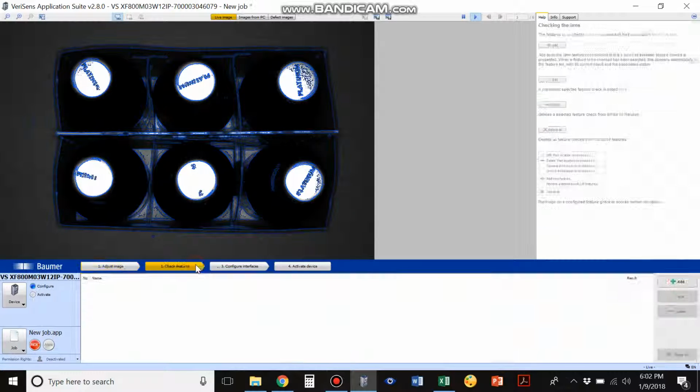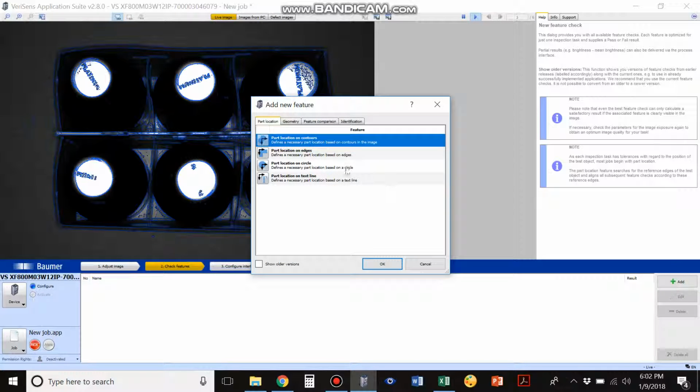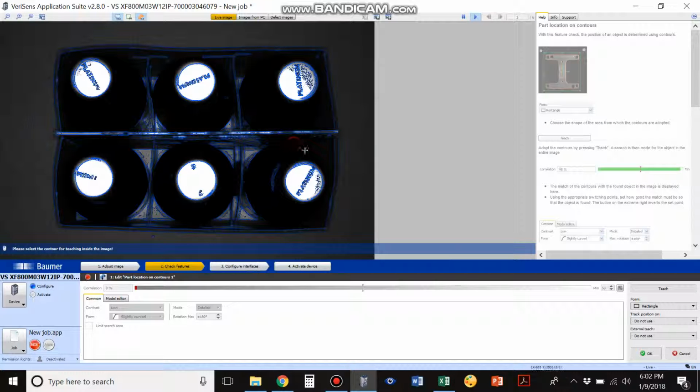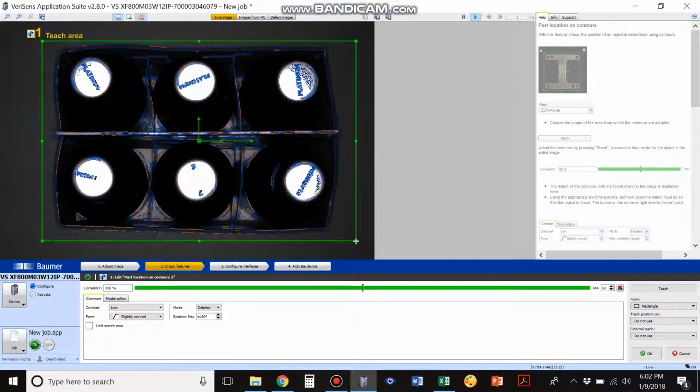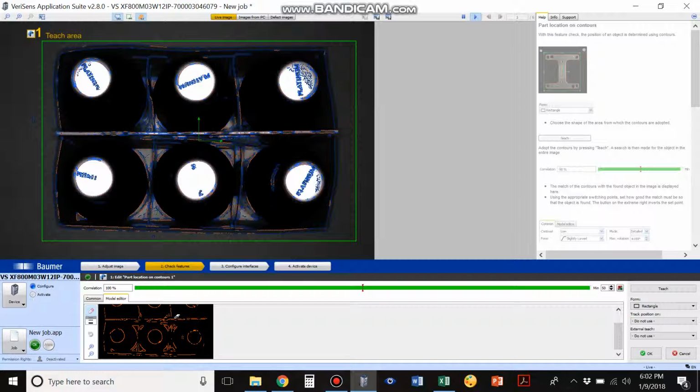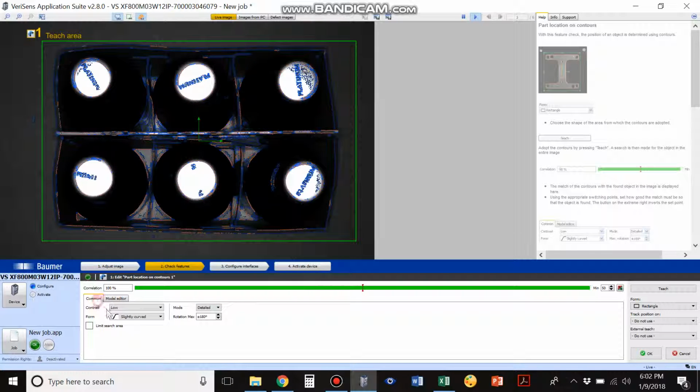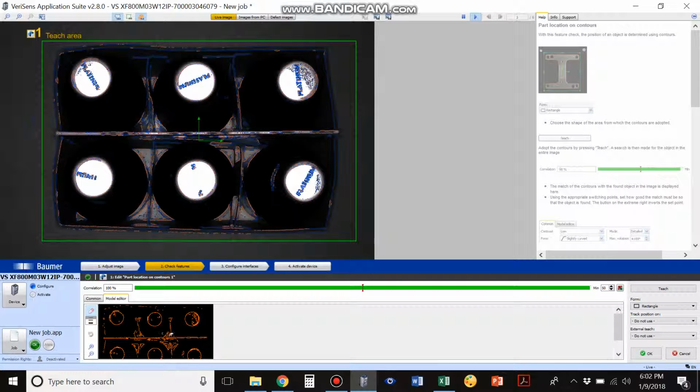We're going to go to check features. Now this is where we're going to start adding tools, and we're really only going to add two tools. The first one I'm going to add is a part location on contours tool, and the way this is going to work is we're going to look for the whole case. So I'm going to drag this thing over here, and it's going to look for a model that looks like this. I'm going to do a couple things, and you can watch my other videos on how to set this tool up with all its settings. So I'm going to do arbitrary so that it picks up more of the curves. We're going to go fast, and I'm going to say teach that. And now we can look at the model editor, and you can see it's a little more detailed.